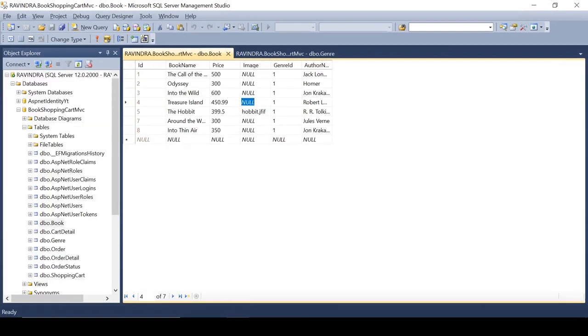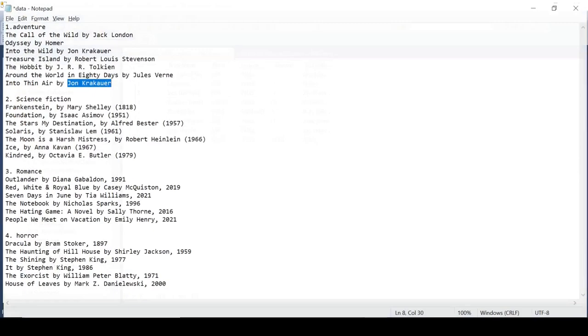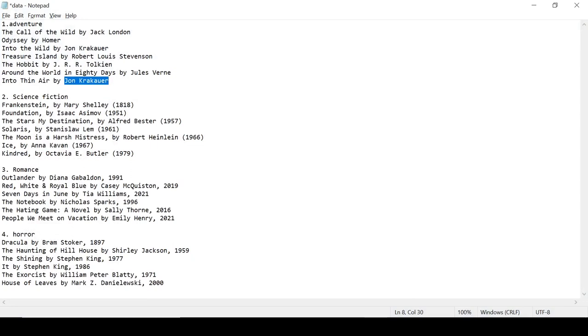Okay, so if you have images like abc.jpeg, you can enter it. So if you have all the images, you can enter them here. I don't have any images right now except this Hobbit one, so I'm not going to enter them. Okay, that's it. So let's do some more entries.